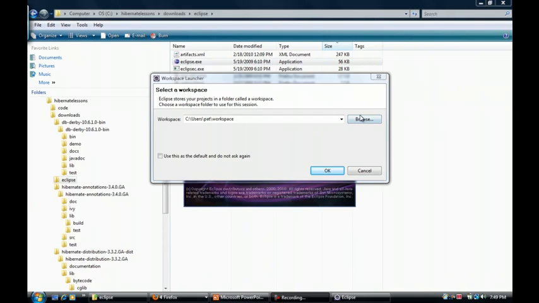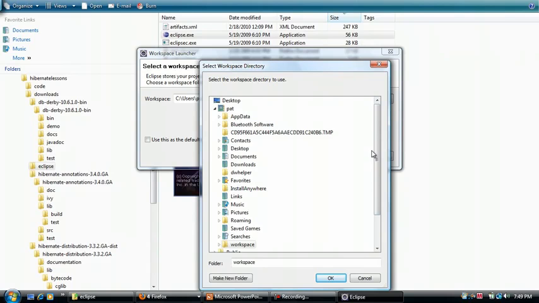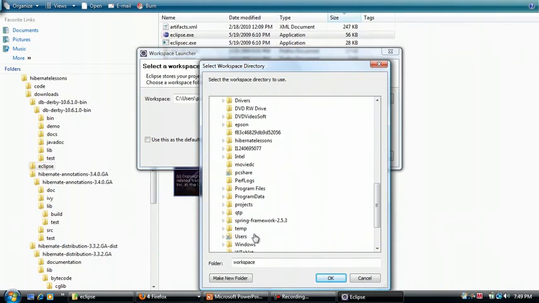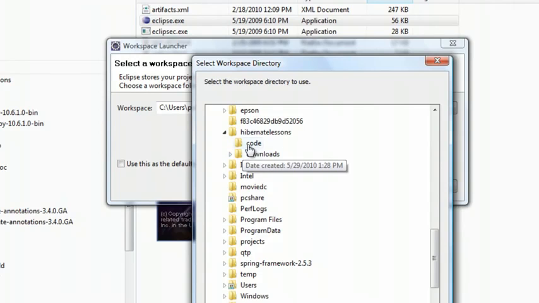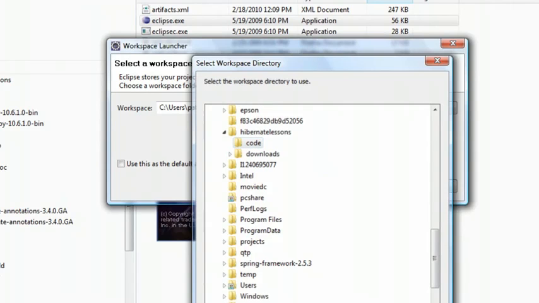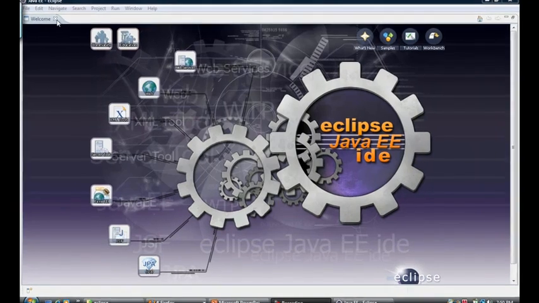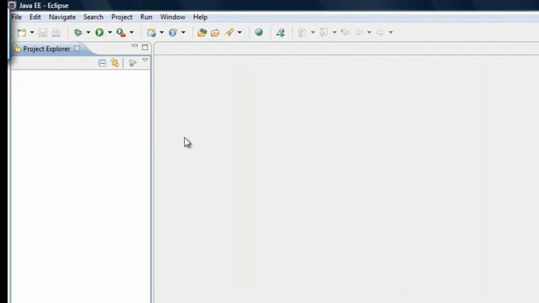So now let us open the workspace. I'm going to open the workspace. It's in my C drive, and I have it in my Hibernate Lessons. And in that I will select code. This is going to be my workspace in Eclipse. We have opened Eclipse. Let's close the screen, and we are in Eclipse.